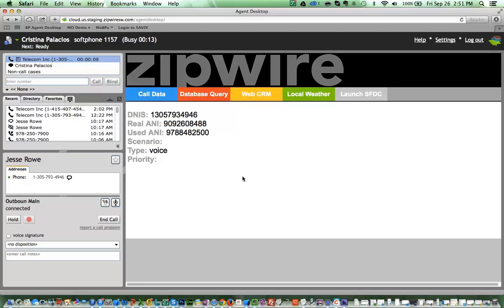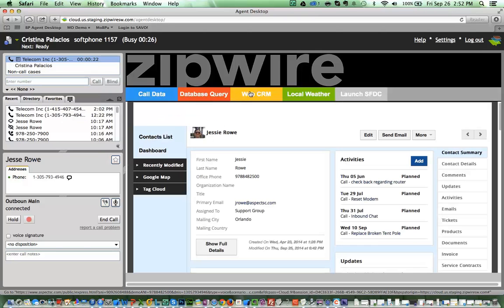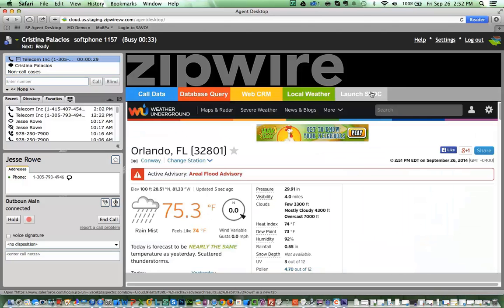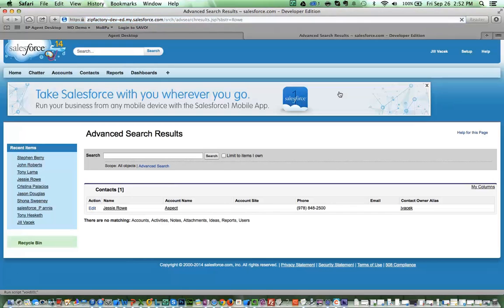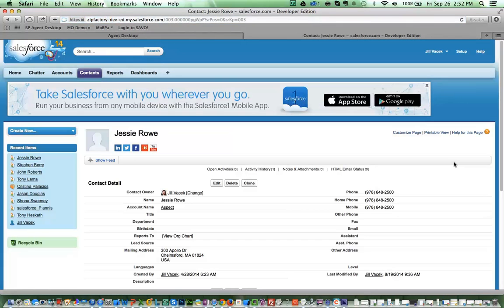So in this particular screen pop, we have configured tabs because it's just an iframe with HTML, and this really shows the customer the options that they have. They can see the query, they can see a vTiger CRM example and bringing up the customer record, local weather. It can even launch Salesforce. And there's Jesse's contact.